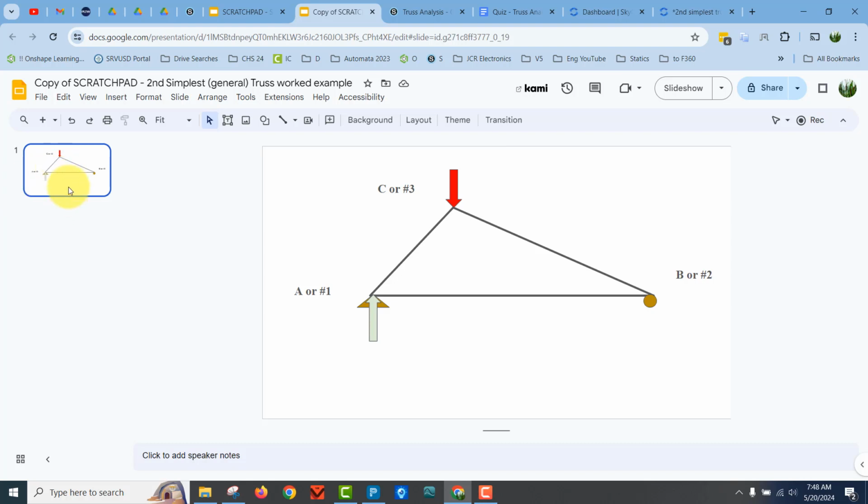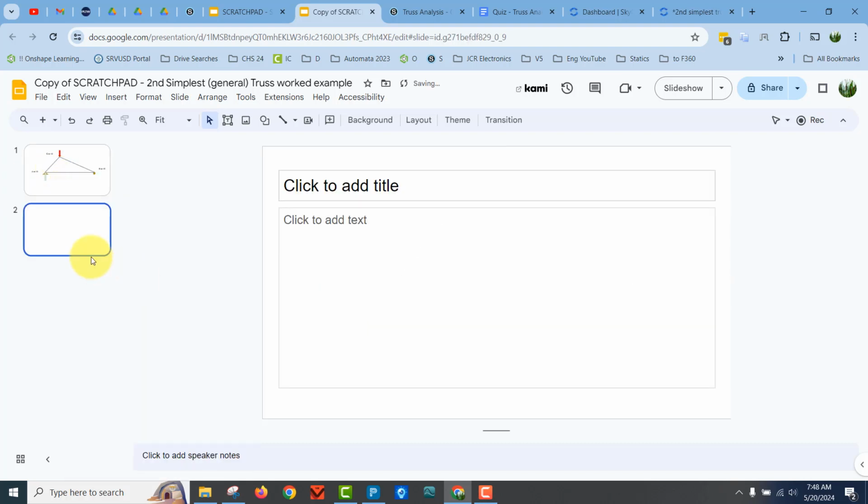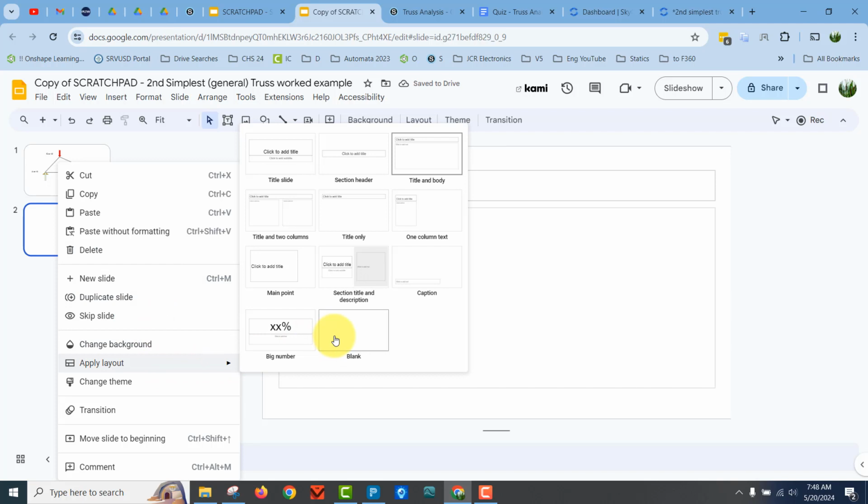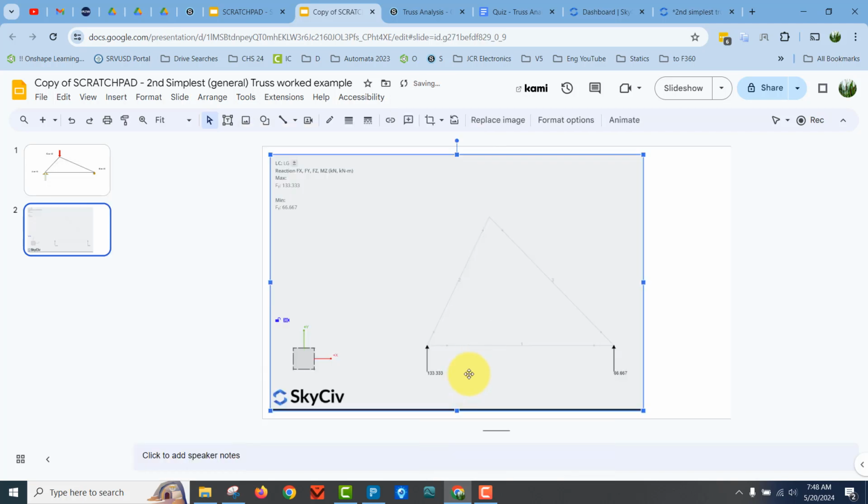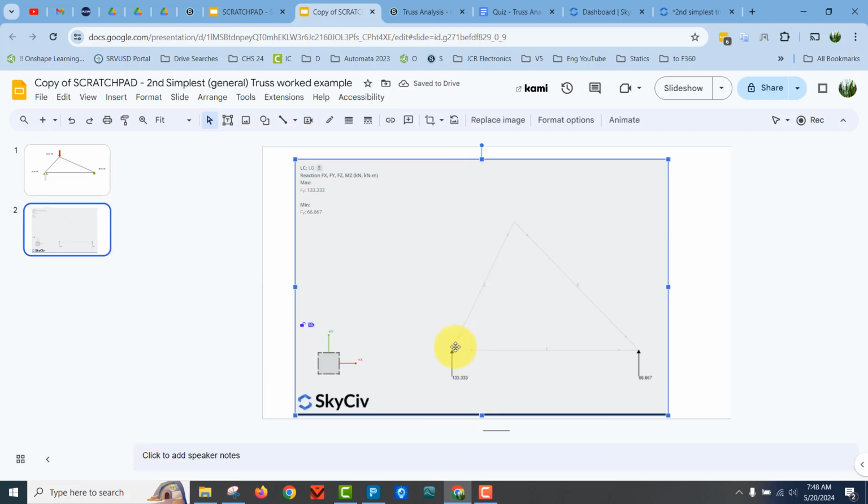Why is this not working? New slide, change that, and then finally paste. So there it is. So that shows the reactions.